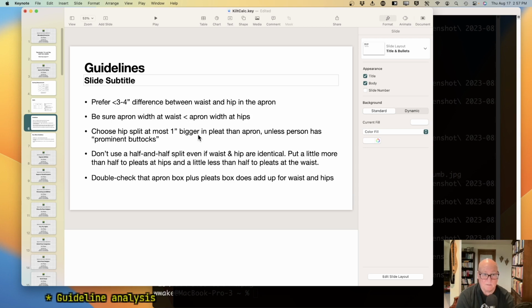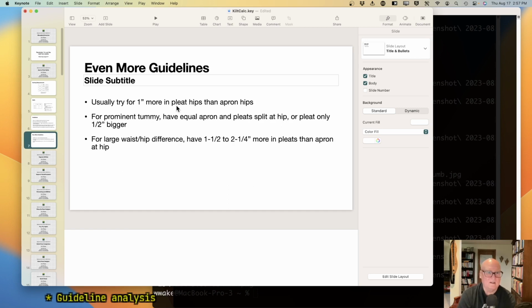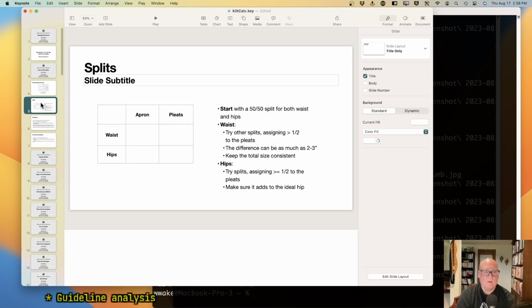Choose a hip split at most 1 inch bigger in pleat. It's worded kind of weird. Don't use a half and half split, even if waist. Okay. Check that the pleats boxes add up. Yes. Okay. And then more. Try for 1 inch more in pleat hips than apron hips. Okay. Well, I think we don't have the first concept like this thing.